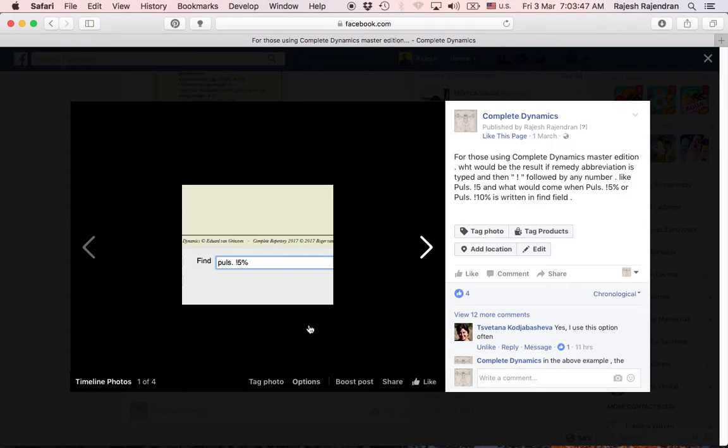I gave an example of pulse, the abbreviation for pulsatilla, and then an exclamatory mark and 5. That is one question. And what would come when, in this case, I have asked 5 and a percentage, or say pulsatilla, exclamatory mark and 10, with a percentage written in the find field? What would that result in? That was the question that I asked.